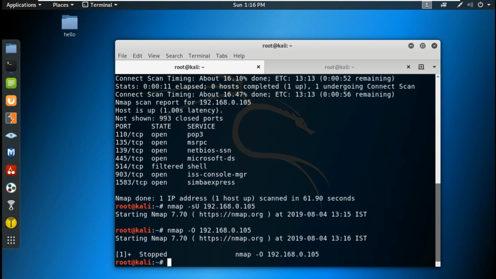So sometimes it gives an accurate result, sometimes not. Nmap -O is for operating system detection, and sometimes it doesn't give a result. Yeah, it is true, but there is another option, --osscan-guess. This command is used for guessing the operating system more aggressively.